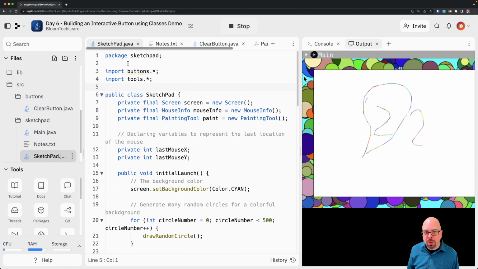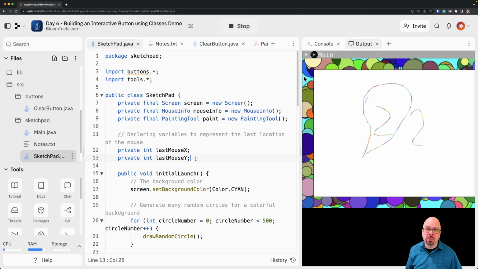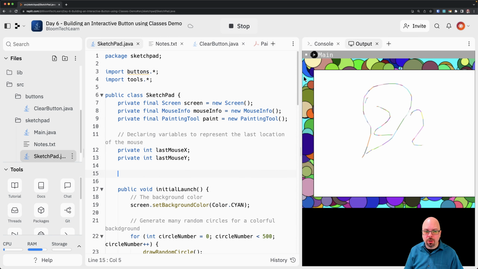So if you go back over to our sketchpad, right now this particular program has a last mouse X, last mouse Y, but we don't have a button on the screen. That is something new. So we're going to add a new variable up here, one other variable that Sketchpad keeps track of. The variable type is not going to be an int. It's not going to be a Boolean. In this case, we're going to build a clear button.